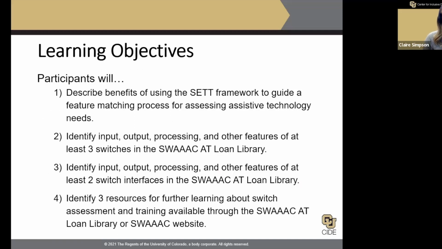The learning objectives for this presentation are to be able to describe the benefits of using the SETT feature matching framework when assessing assistive technology needs, identify some features of some switches in the SWAAC Loan Library, as well as some switch interfaces, and then identify just some additional resources for further learning, especially if there's another switch related topic you're really looking to learn about, like switch assessment, switch training, positioning. So I want to share a bunch of resources that are either freely available through SWAAC or freely available to anyone.